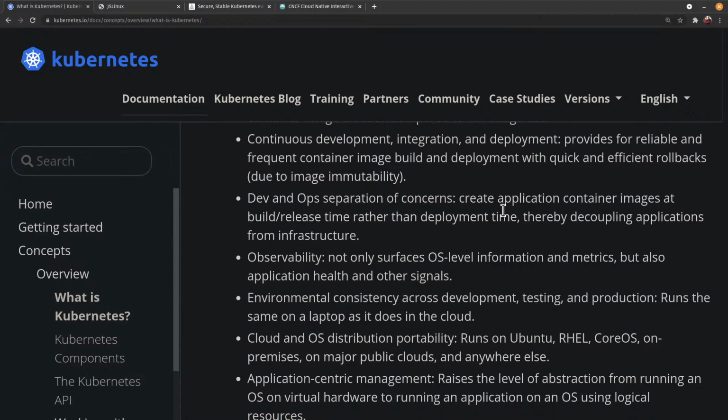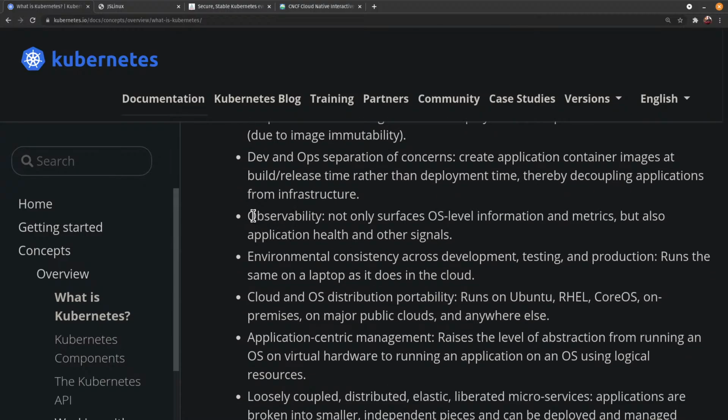Dev and ops separation of concerns. So we're going to return back to benefits of containers. Create application container images at build time rather than deployment time, thereby decoupling applications from infrastructure. Observability not only surfaces OS level information and metrics, but also application health and other signals. Observability is one of the big topics I keep reading about and hearing about in Kubernetes land. It feels like there's more space there to fill and to settle on.